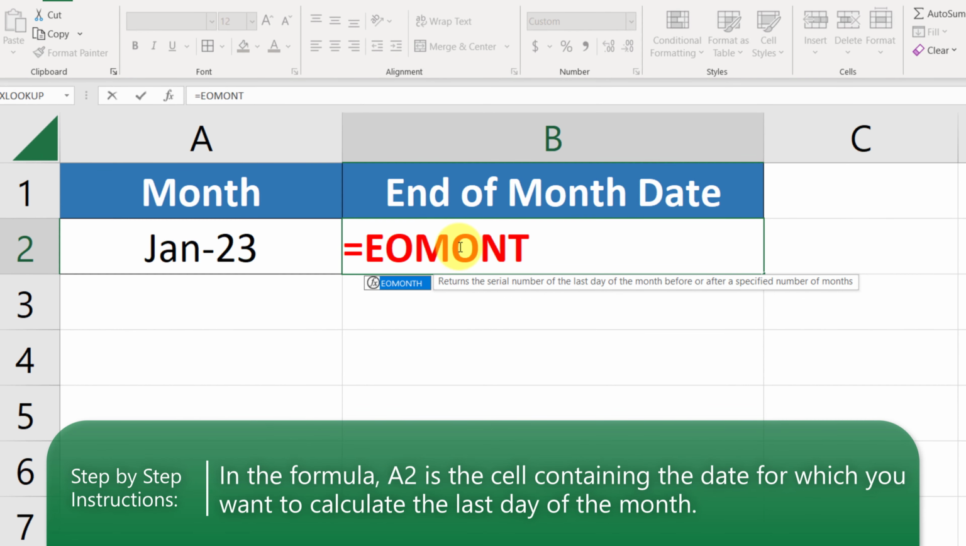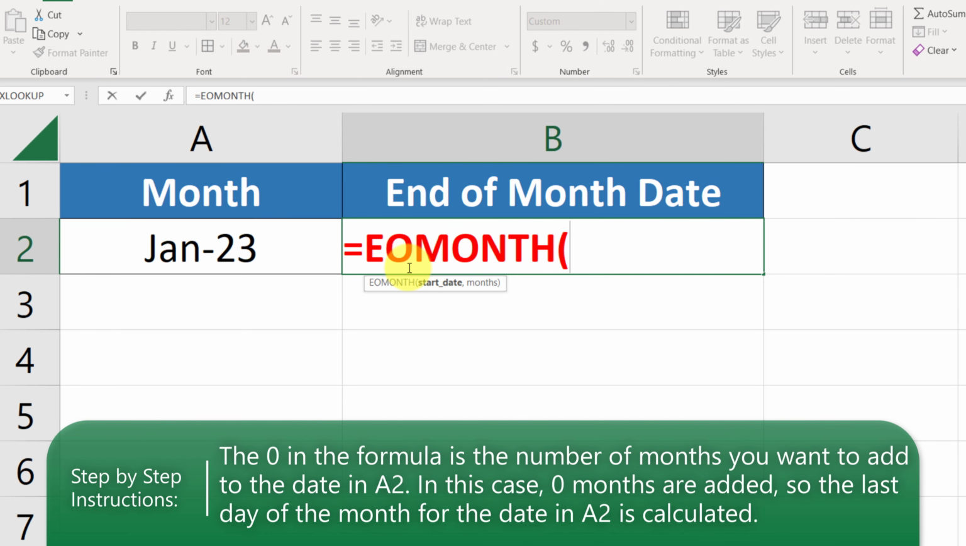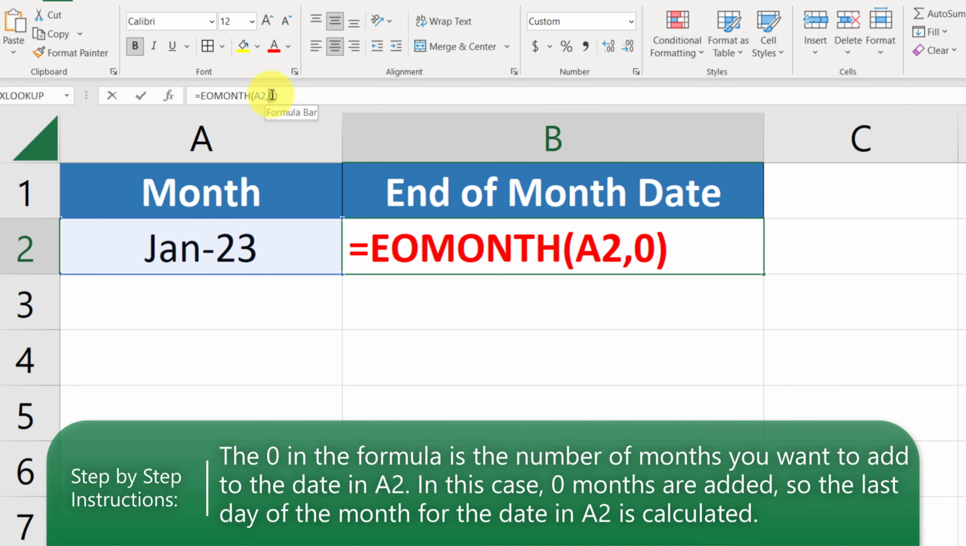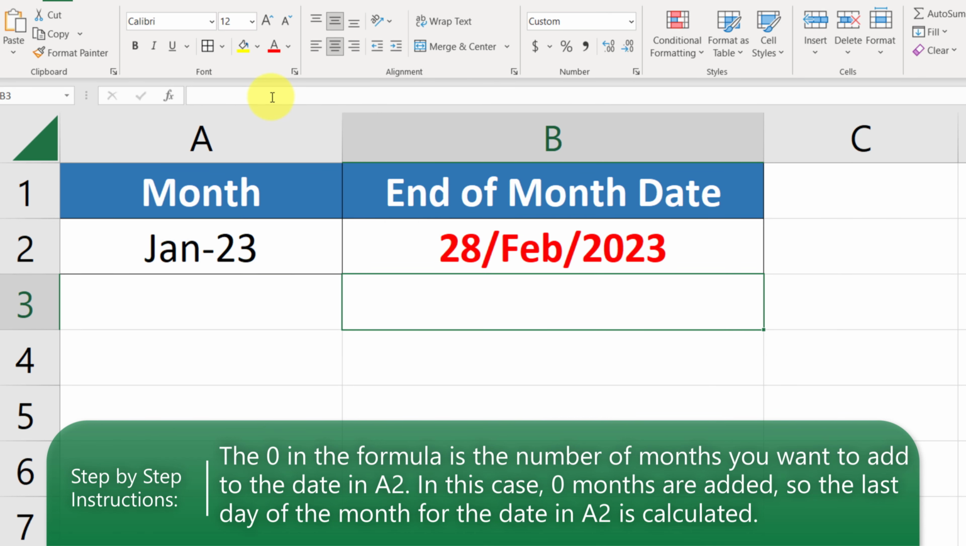So let's enter the full name of the function. And then in parentheses, we have 2 values. We have start date, for which we will use A2. And then we have months. And this value helps us calculate the number of months from the current date. Let me explain. So if we enter 0 here and hit enter, you see that it will calculate the end of January. But if I change the value from 0 to 1, it will calculate the end of February.